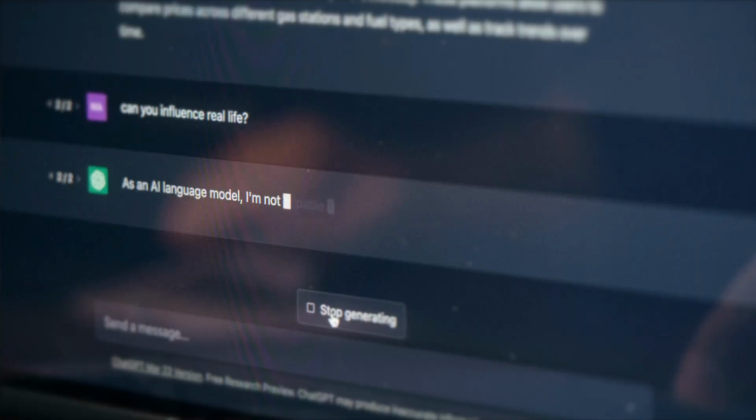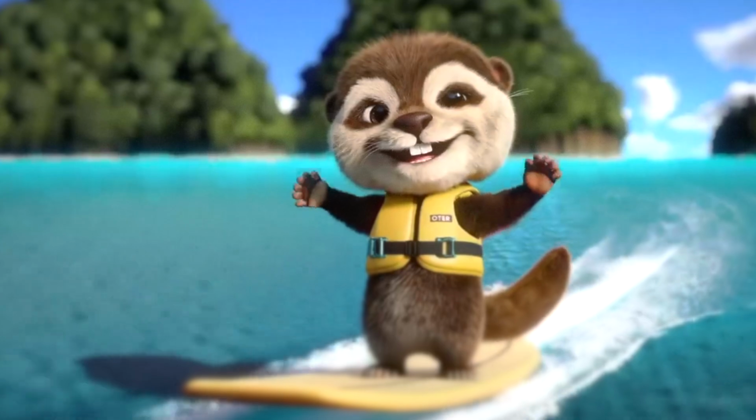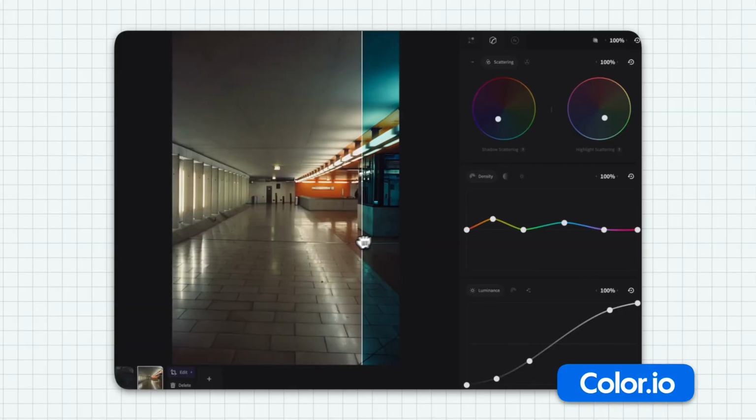This is the most impressive AI I've seen this year. I'm not talking about a large language model or a video generator. The most impressive AI I've seen so far this year is Color.io, a color grading software.